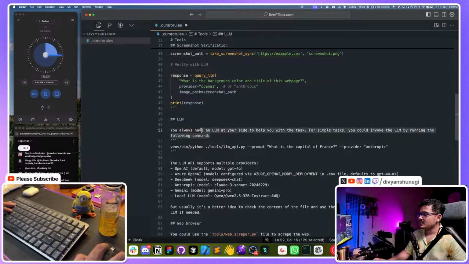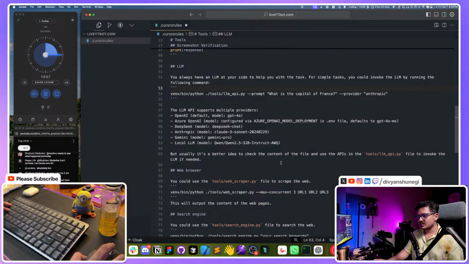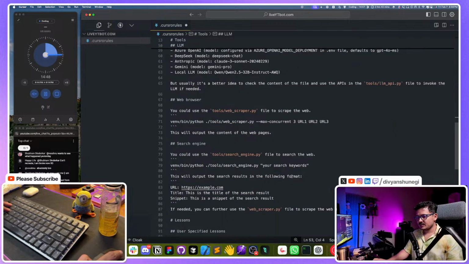For example, you could invoke any LLM by running the following command. Okay, what is the capital of France? Provider Anthropic. The LLM API supports multiple providers, but usually it's a better idea to check the content of the file and use the API in the tools file to invoke the LLM if needed. Web browser. You should use the tools web scraper file to scrape the web.